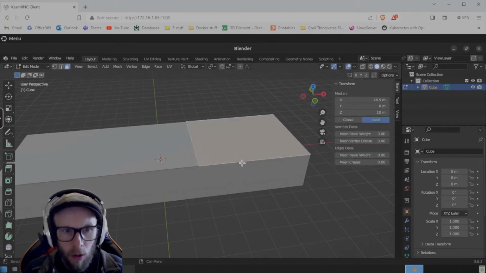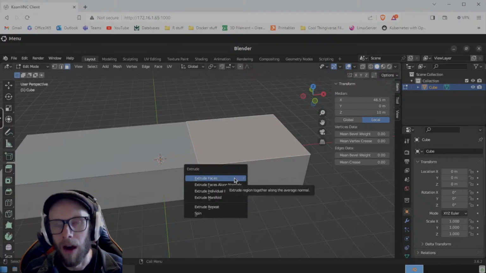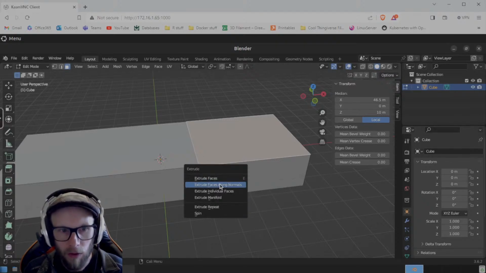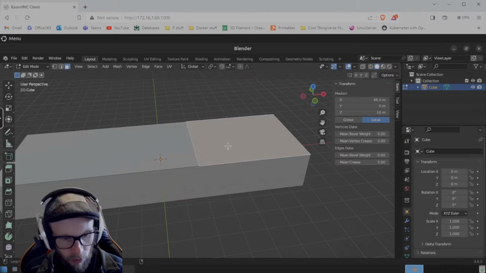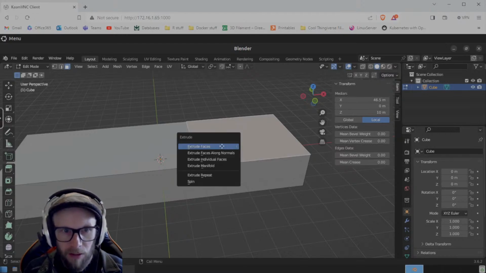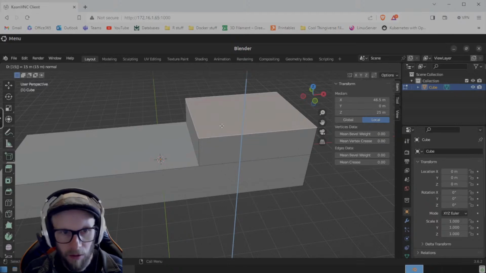And we can select this face again and press Alt E, and that will give us different options for extruding. So we can extrude the face along normals, extrude individual faces. Now these different options come into play when we're doing more complex models. Today it doesn't really matter because it's just a single face. We'll just do Alt E and extrude face, and let's extrude it by, let's do 15 millimeters and see where that gets us.